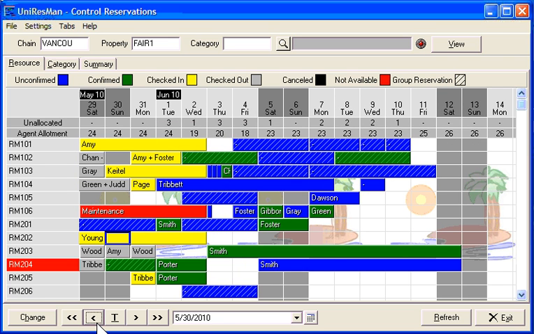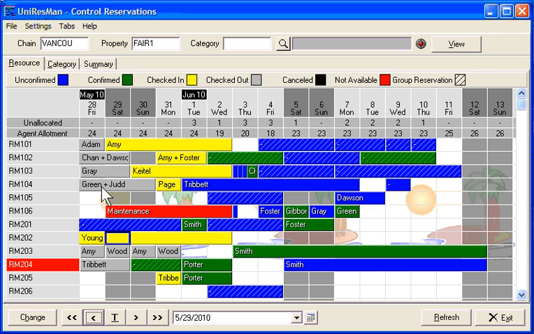I'm just going to go back a couple of days so you can see the gray ones are the checked-out ones. Now, the black ones, the cancelled ones, you don't actually see them on this display. There's a separate display that will show you the cancelled reservations. Now, we can also make a reservation and block a room for a few days. That would be a not available. That's the red one we see here called maintenance.